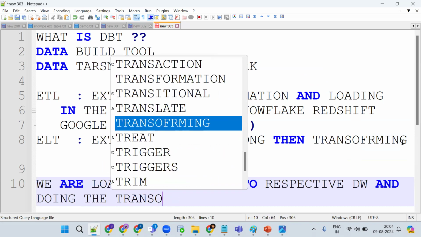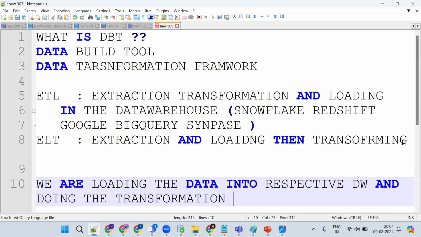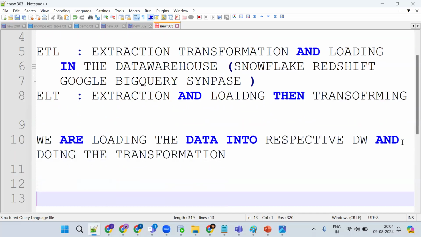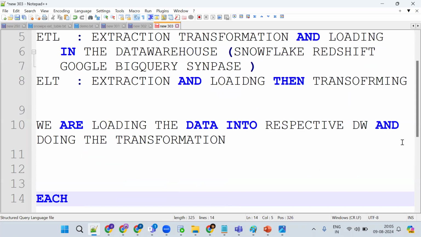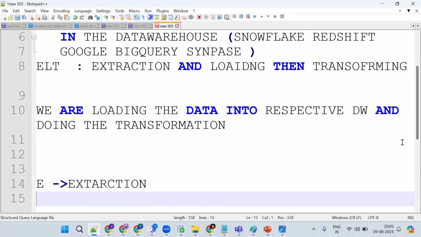Now, based on this, is DBT an ETL tool or an ELT tool? It's an ELT tool. See this difference; this is the first question. In an interview, they'll ask whether DBT is an ETL tool or an ELT tool.